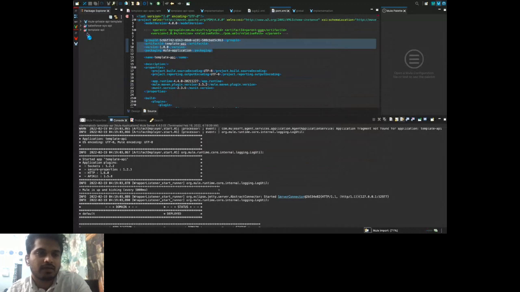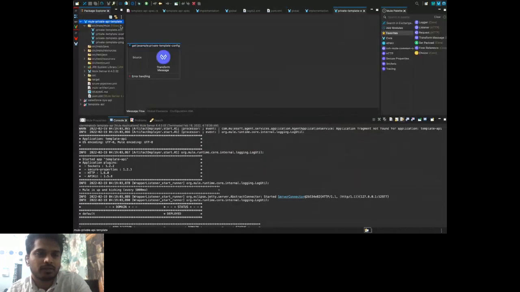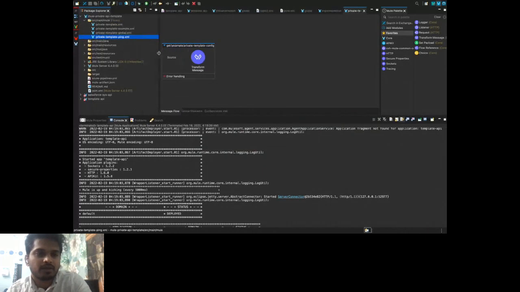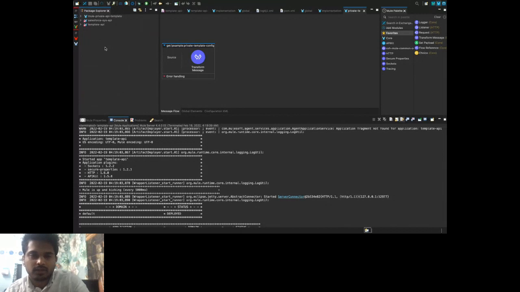I think during the import I put the name as private API template. So yeah, this is how you import. So this is the 10-step process for getting the Maven archetypes. Simple 10-step process you can follow.